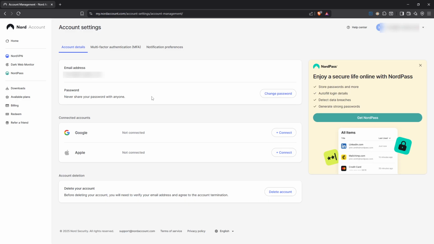Now within the account settings, look for the Change Password button. It might be slightly different depending on the layout updates, but it should be clearly labelled. Click on this button and your account will initiate a process to secure your password change.